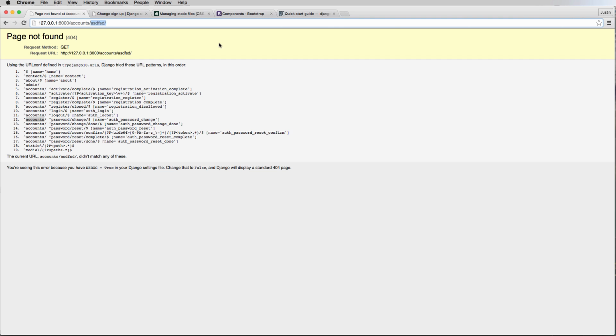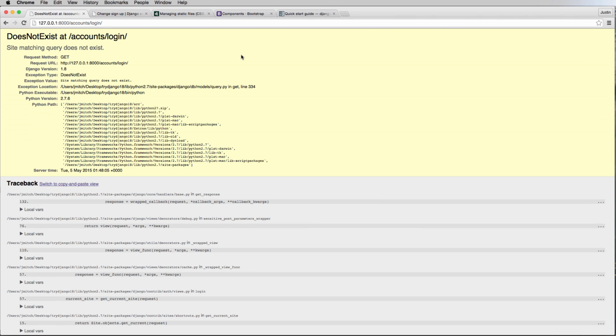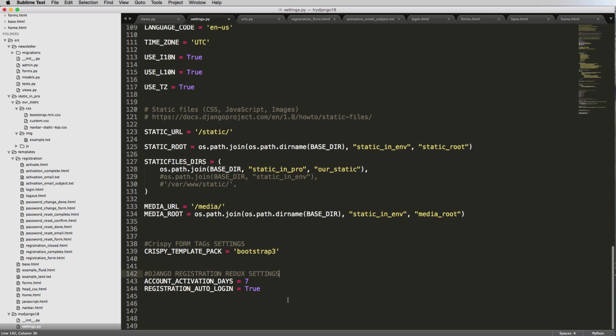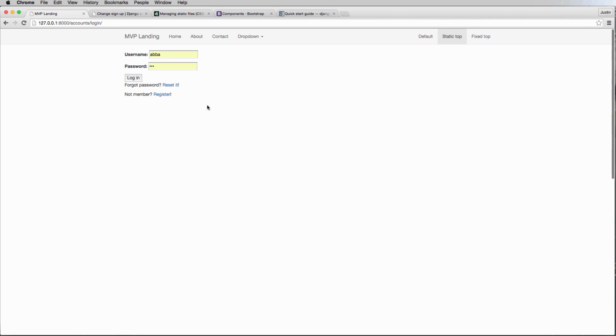So let's go ahead and take a look at login. And we see site matching query does not exist, right? So we actually didn't have a new one in here. So let's go into our settings.py. At the very bottom, we'll say SITE_ID equals 1. All right, so if I refresh in here, now it's saying site is equal to 1. Perfect, that's actually what I want to see.